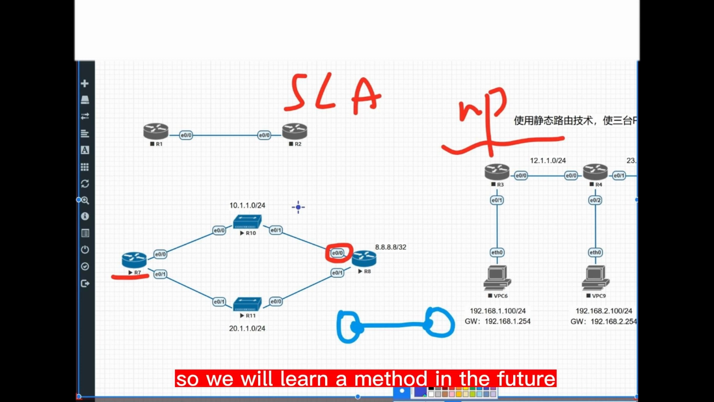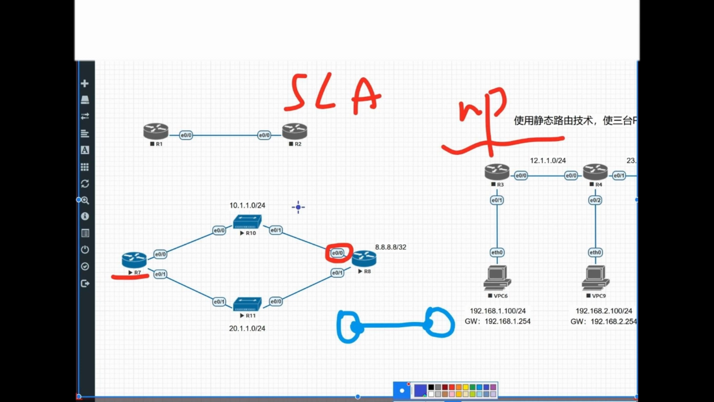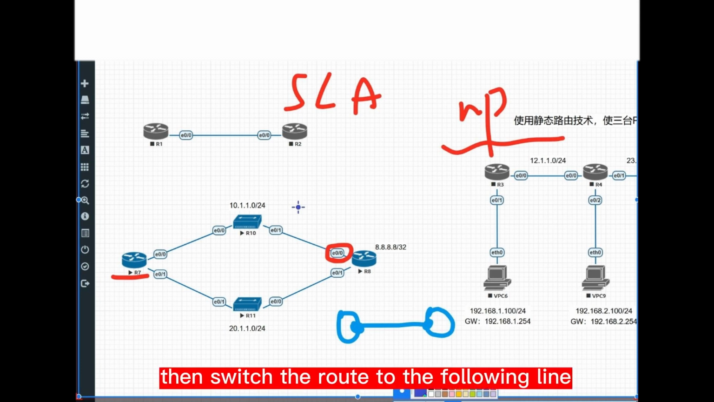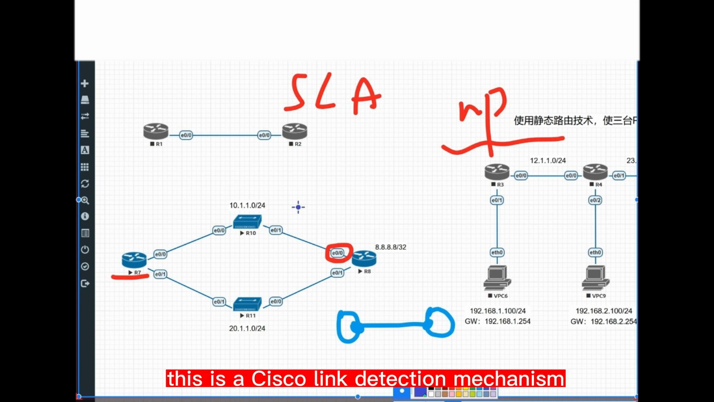So we will learn a method in the future. Let R7 perceive that the 00 interface of R8 is down. Then switch the route to the following line. Rely on the technology of SLA. This is a Cisco link detection mechanism.